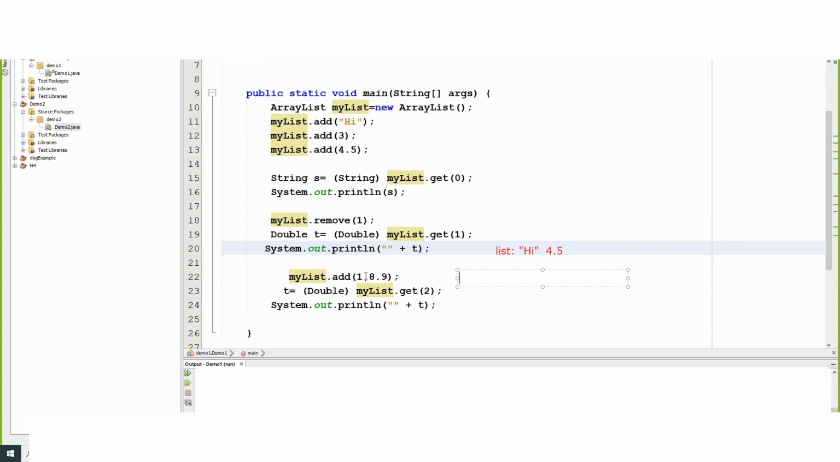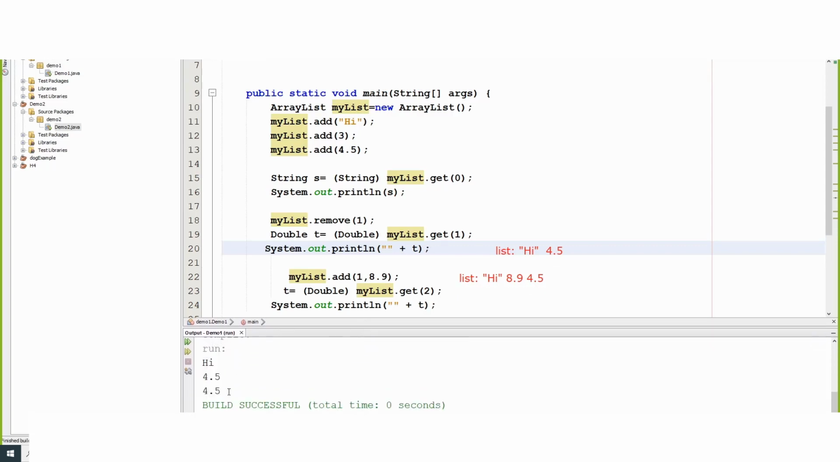So when I get to add 8.9 at position 1, my list now, it was hi, but I'm adding something at position 1 and I'm adding 8.9, and then that 4.5 got pushed back because I added the 8.9 at position 1. So now if I say get list 2, what am I expecting? I'm expecting 4.5. And you'll see in the output I got 4.5 twice.